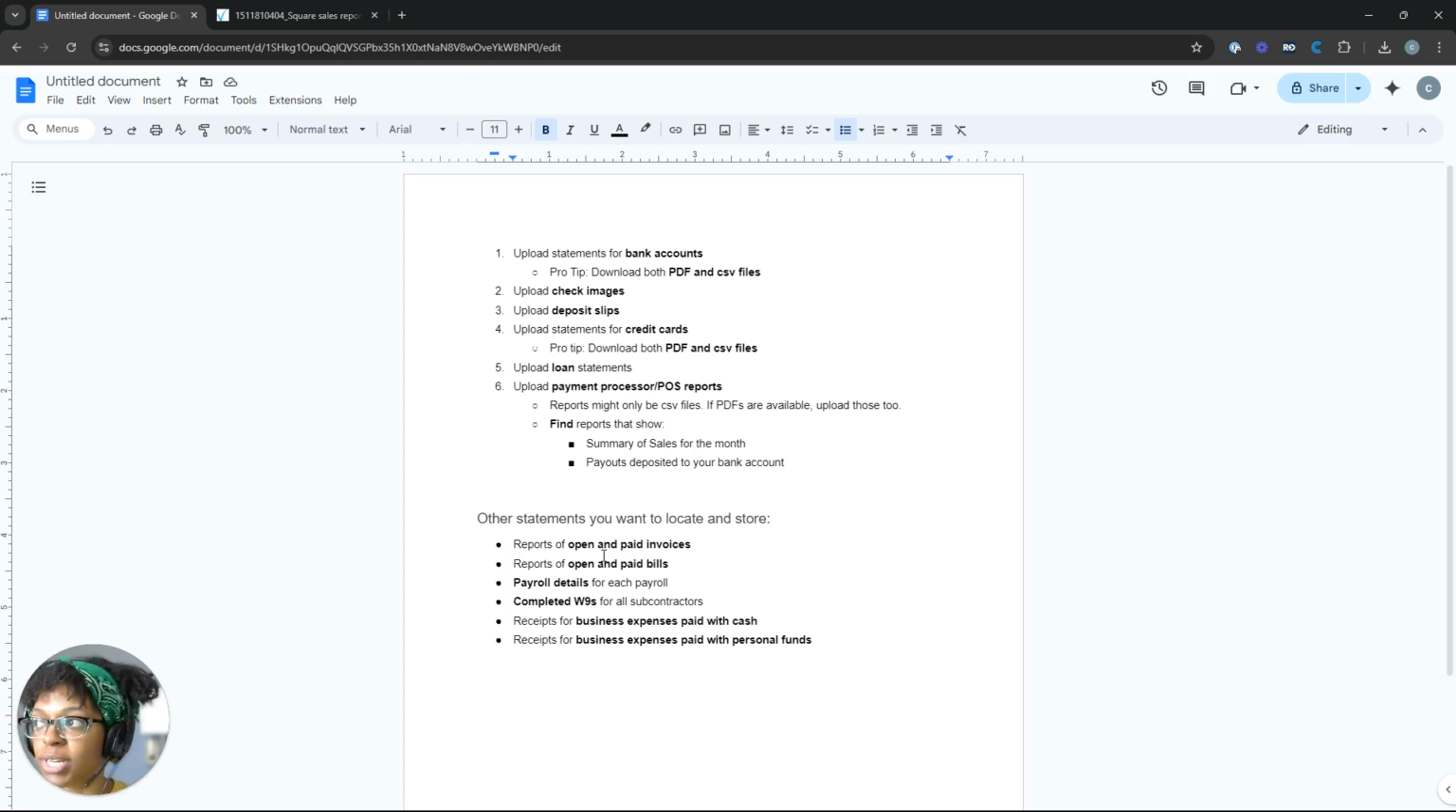So I'm trying to think. I had several agencies who use an invoicing portal, and so that one could have a report of which ones are still due to be paid. So you could download that report and save it just for reference. And then a report of what's already been paid, so we can download that one and save it just for reference.